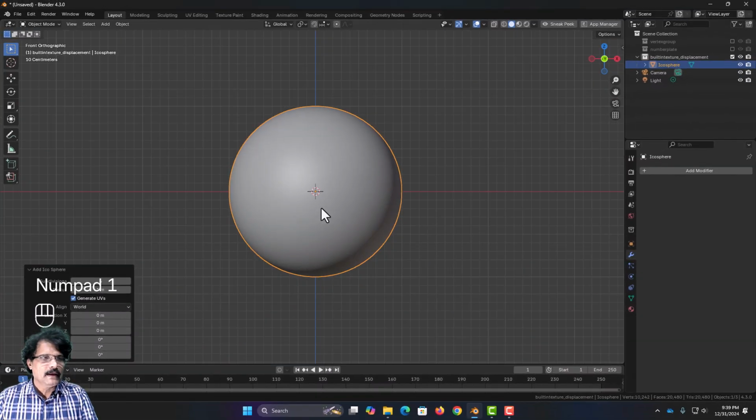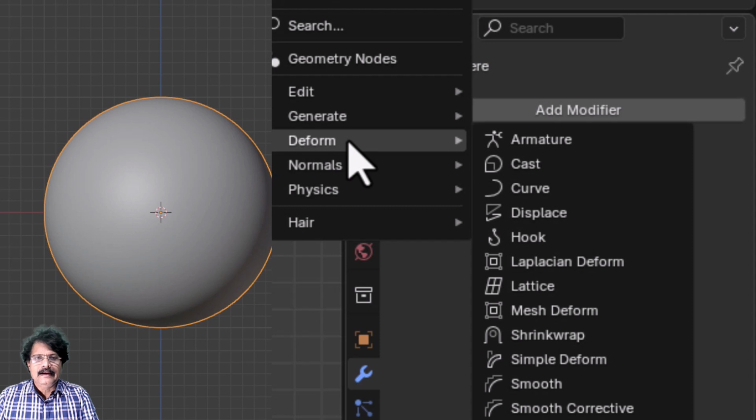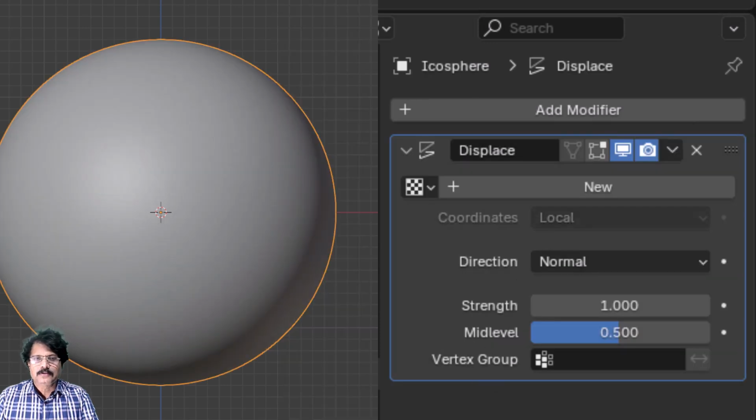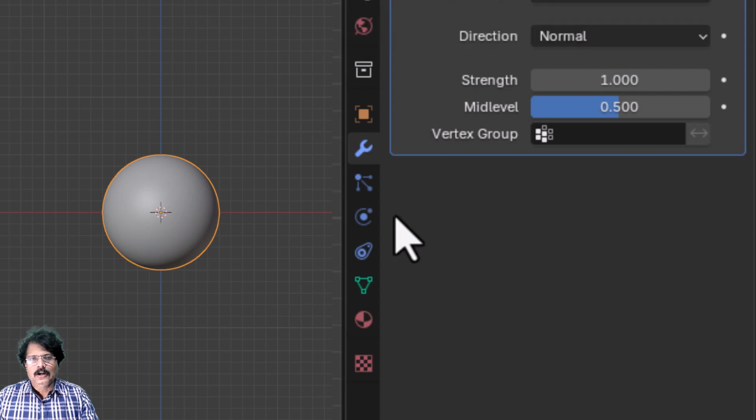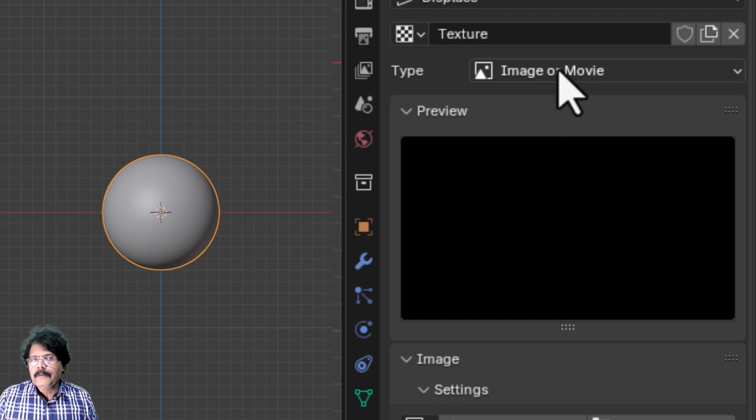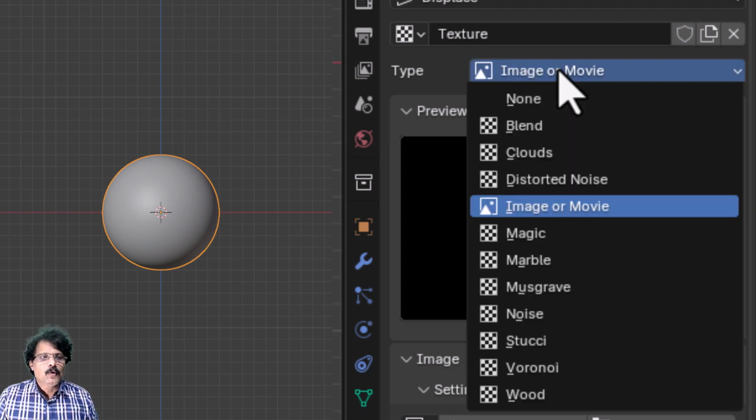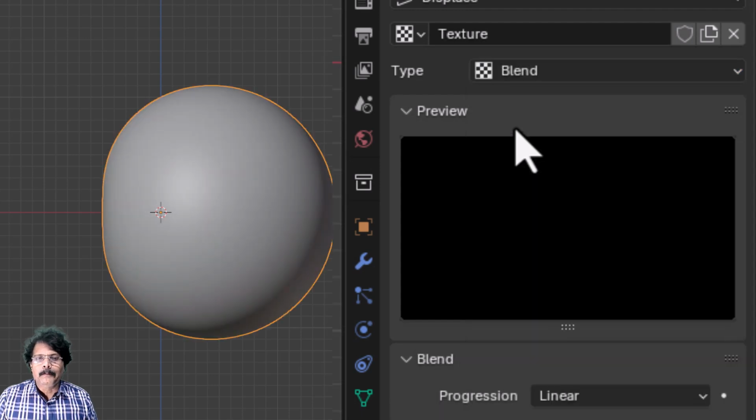Now I will press 1 and come into the front view. Again I will come into add modifier, and in deform I am going to add the displace modifier. As soon as I add it, you saw that the entire icosphere got enlarged in size. Now I will click on new here and apply a texture. This time in the type, instead of image or movie, I will click here, and I am going to use various built-in textures available here, and the first one is the blend.